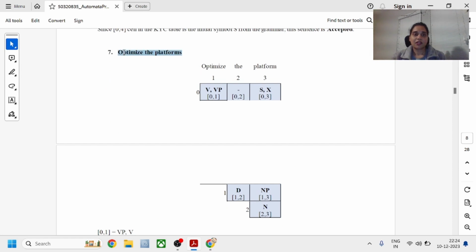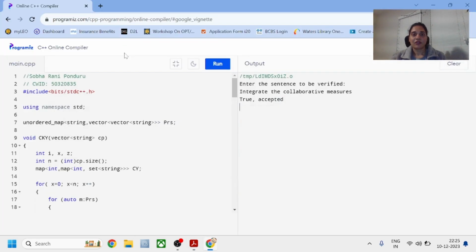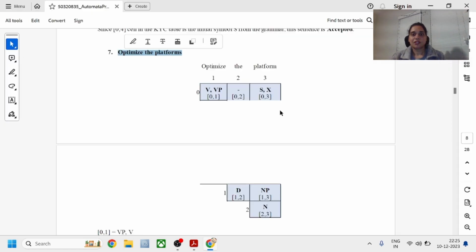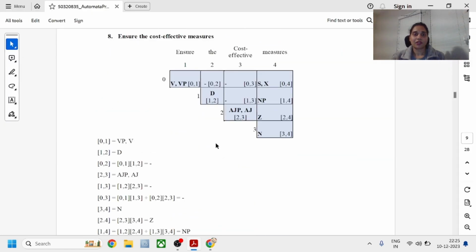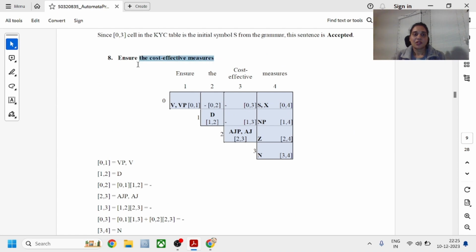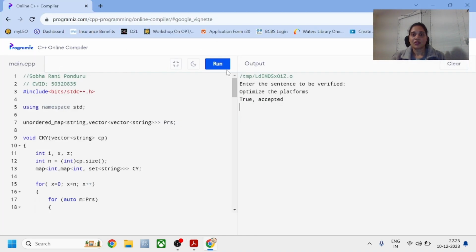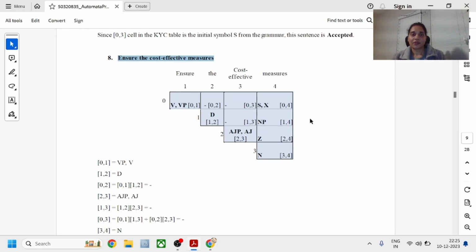And the next sentence is optimize the platforms. I'm going to run again. Yes, it is also true, accepted. And the next one is ensure the cost effective measures. I'll run this again and I'll give the sentence as this and enter. Yeah, it is also true, accepted.